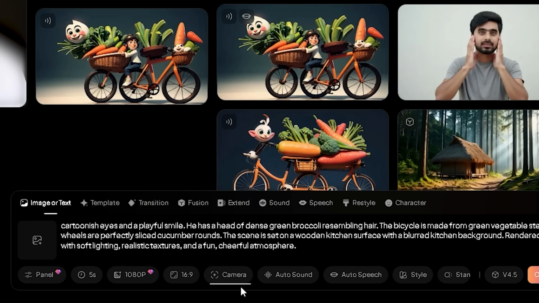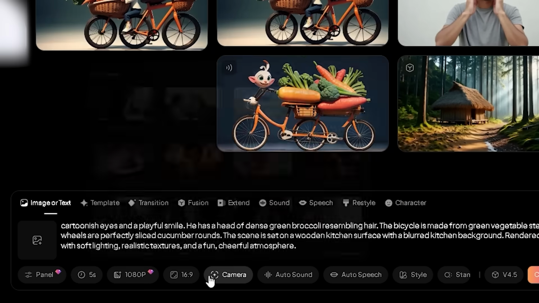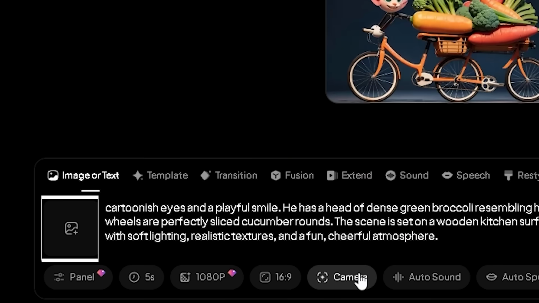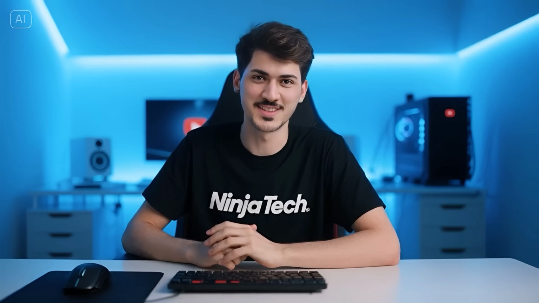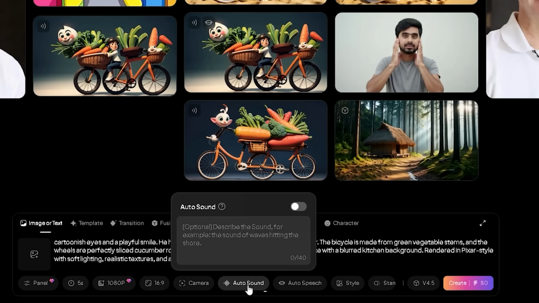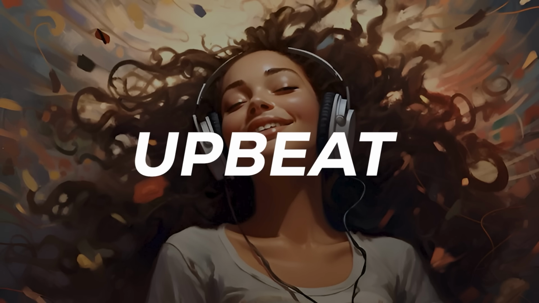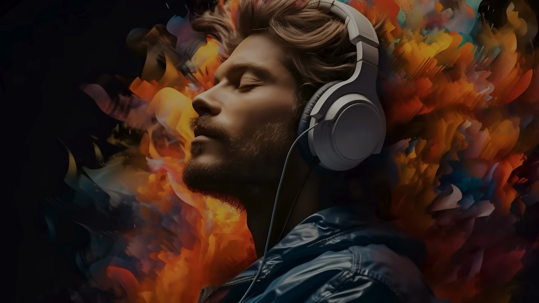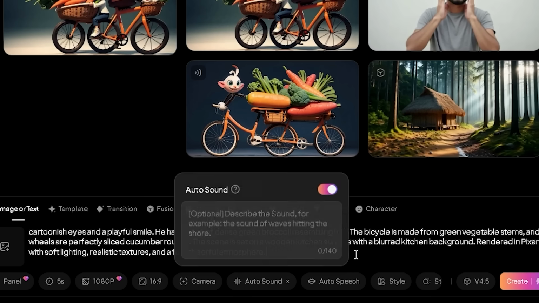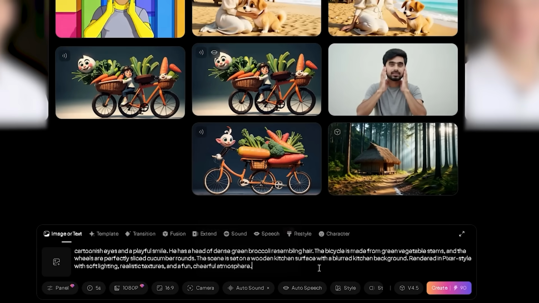You can also add a camera angle or action if you want to get creative. You also have the option to upload an image as the first frame of your video. I'm not using one right now, but it's a cool option if you want to personalize your video from the start. Next up, we've got auto sound. Describe the vibe you want, whether upbeat, cinematic, or anything else. I will choose auto, and PixVerse instantly adds the perfect music to the video.